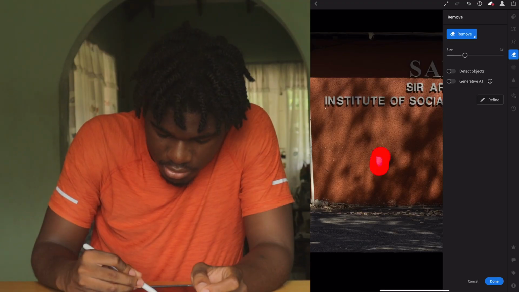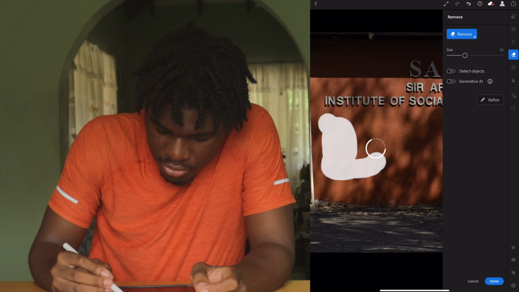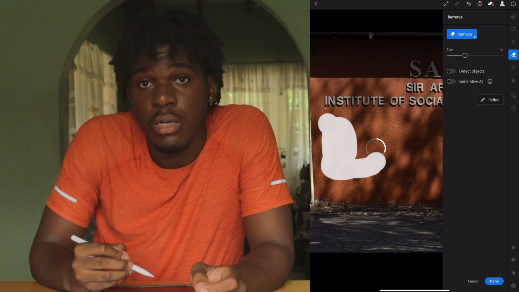Let's remove some other stuff, like these blemishes on the wall. Let's see how well this handles that. Should have gone with it softer. Should have known. So I'm going to be doing these one by one. So enjoy.